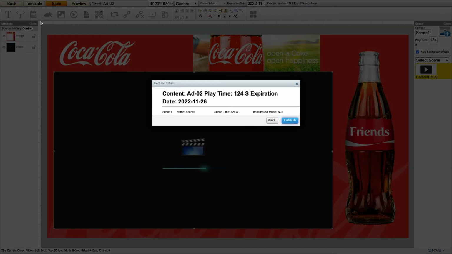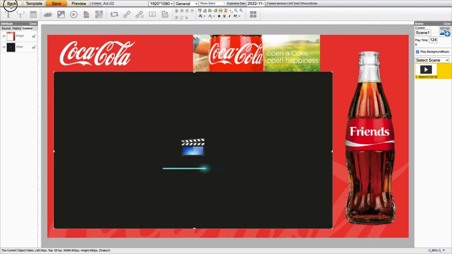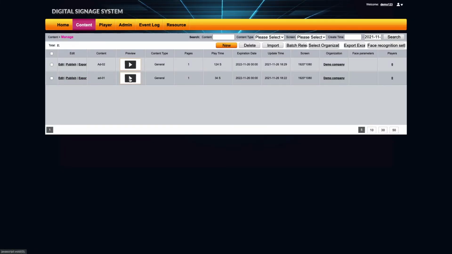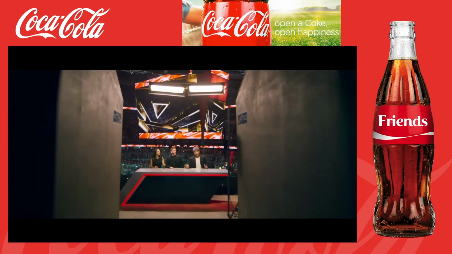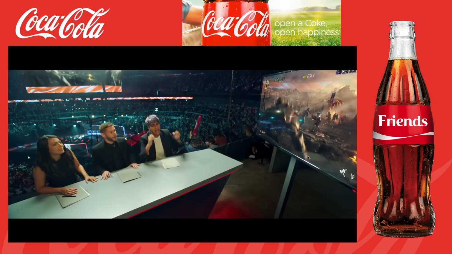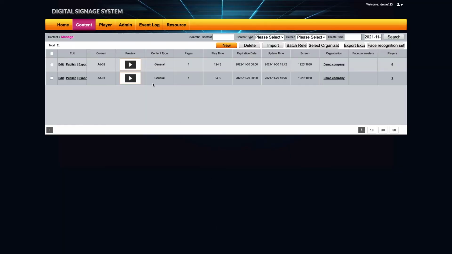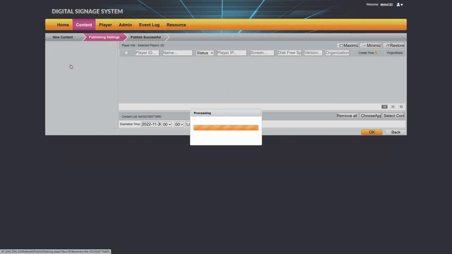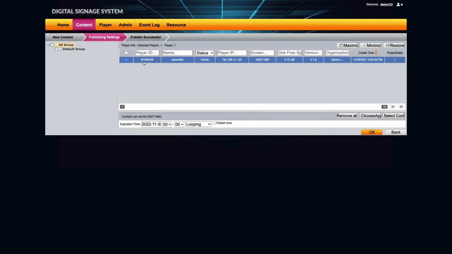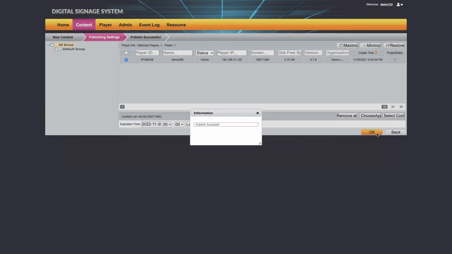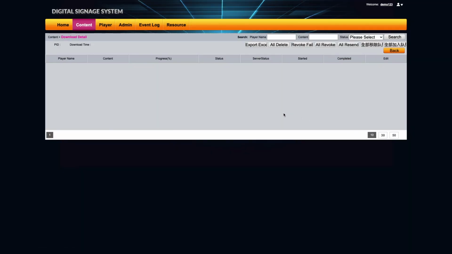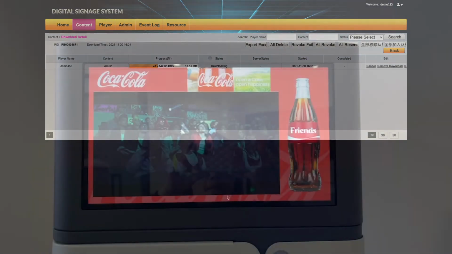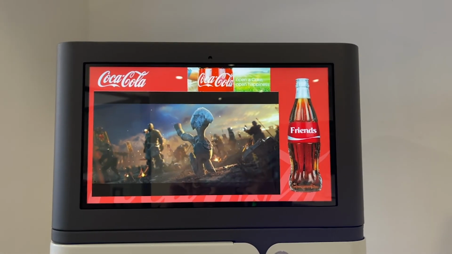You can publish it now, but I suggest you see the preview first. It looks good. Okay, it's fine. Let's publish it to the player. It will take some time to download content with video. Fortunately, you just need to download it once at the beginning. Now, let's see the final outcome.